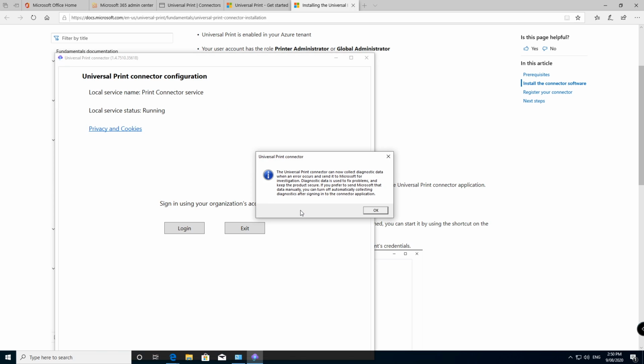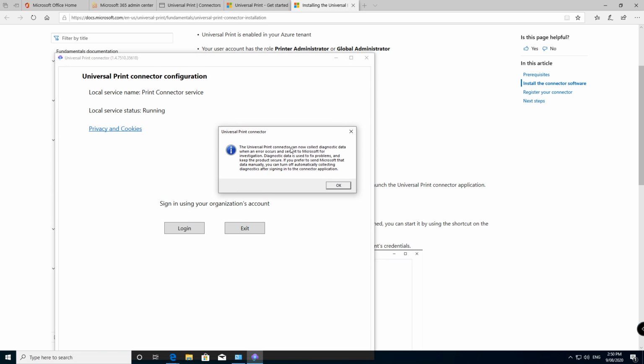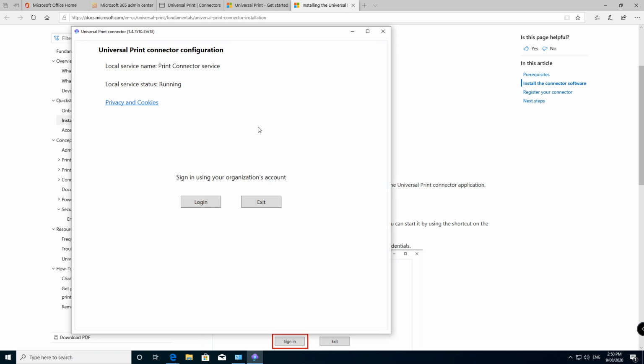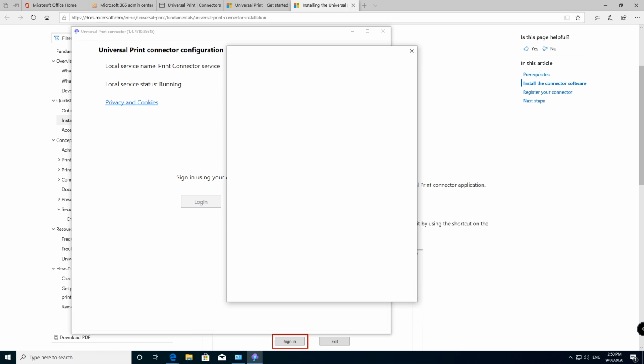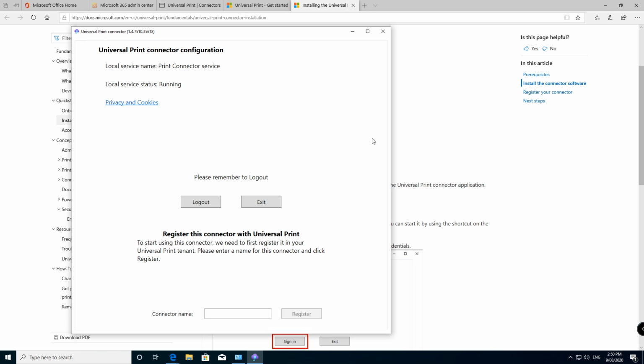So if we launch the Universal Print, you get this message on your first time, the Universal Print connector now can collect diagnostic data and so on. You can turn it off, but we don't care. So what you need to do is log in with your organization's account. So if I just get my details and I will log in. So there we go. Now I am logged in.